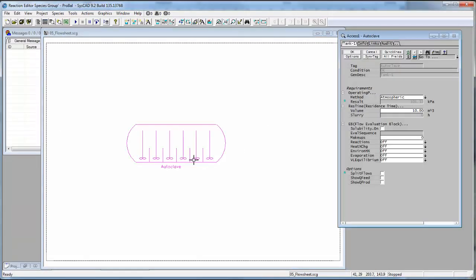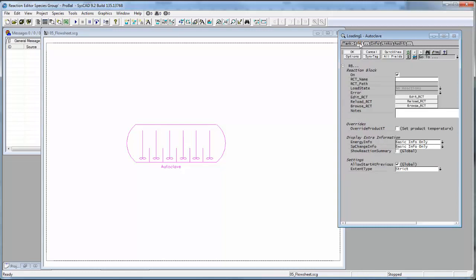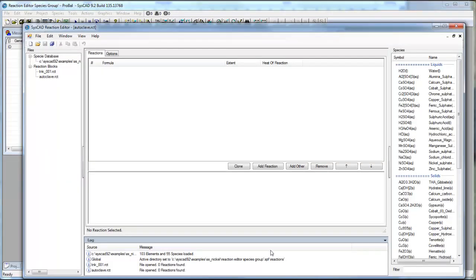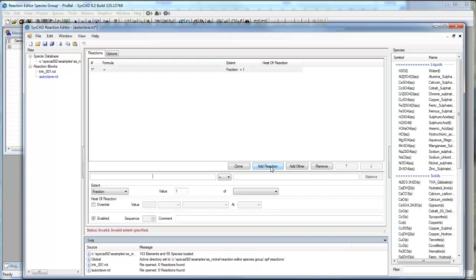If I right-click on the autoclave, I'll go and add reactions to this unit. So I'll turn on the reactions. Go to the RB tab, and I'll now just say Edit RCT. The reaction editor will open. And I'll now go and say Add a reaction.